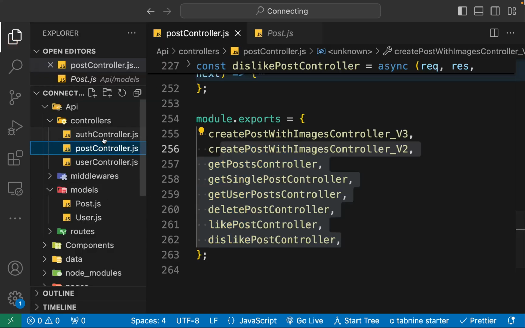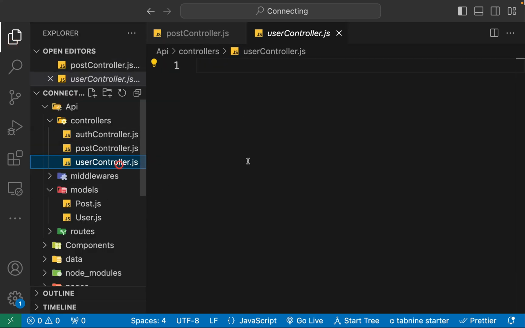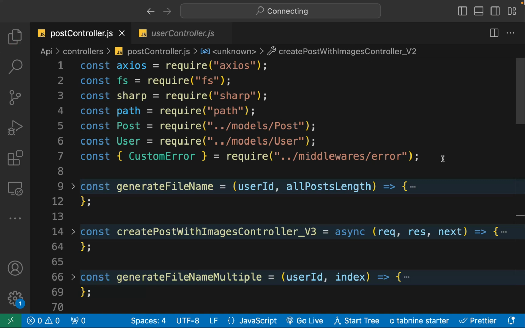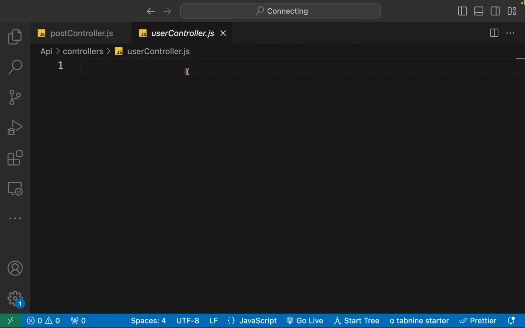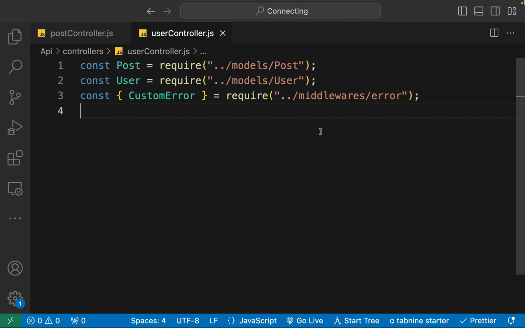Now we can simply come back to the user controller. So we can come back here in the post controller, and we have to simply copy this portion, and that's what we're going to import here in the user controller. We got it. Remove this one.